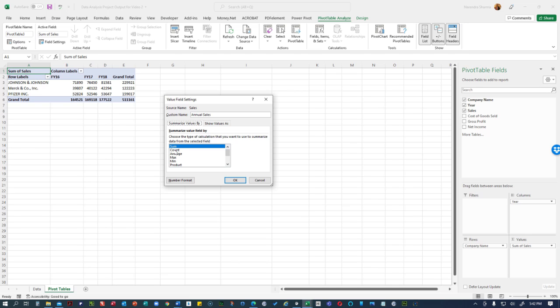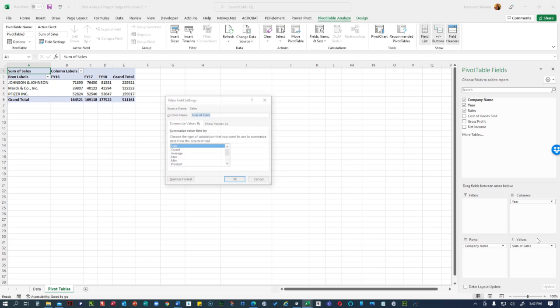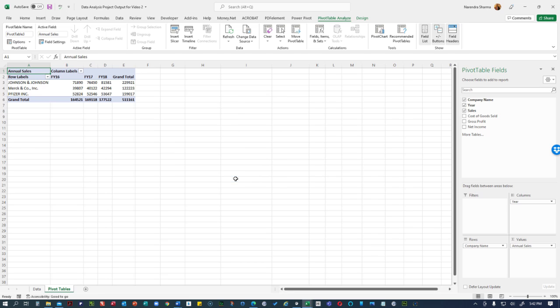And in here, there are other options of the summarization. We'll be selecting the sum field. So make sure this is selected and hit OK. Now, okay, this didn't go up. So this is annual sales. Okay. So that is selected and I hit OK. Now the name changes to annual sales. So that is your step number 4.